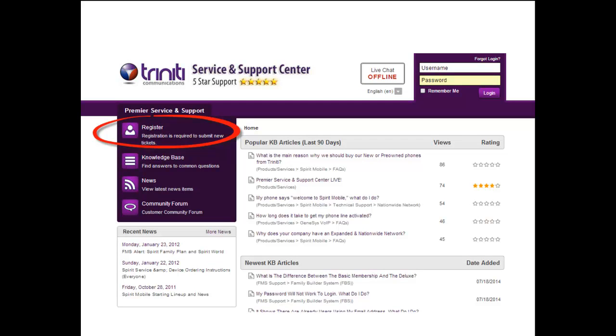This really is a table of contents for the entire knowledge base. It's a library of information that's available with just the click of a mouse. We've got popular knowledge base articles within the last 90 days. We have the newest knowledge base articles, and please refer to these before you do contact customer service, just for expediency and not to bother the folks back at the office.